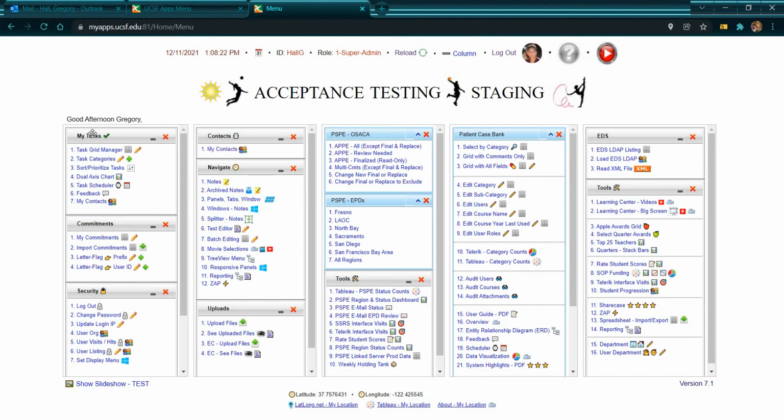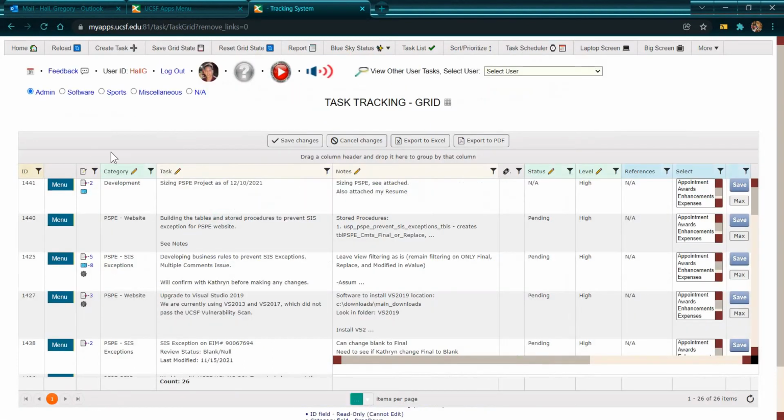So under the My Task header is our task system. So in this task system, we're going to go over how I manage my tasks in the PSPE system. So PSPE, right here, our PSPE system, is a way of managing comments coming from students' preceptors. So again, under my task header, I am going to click on Task Grid Manager. So here are our task items.